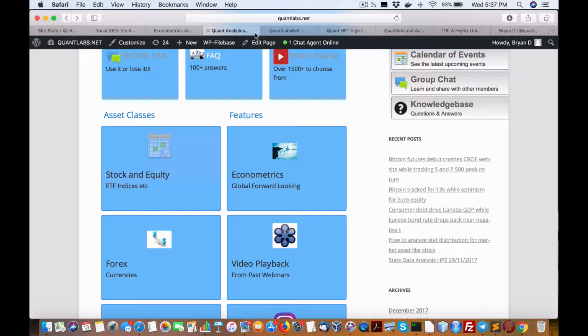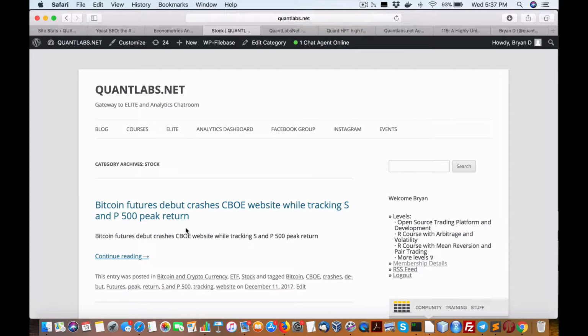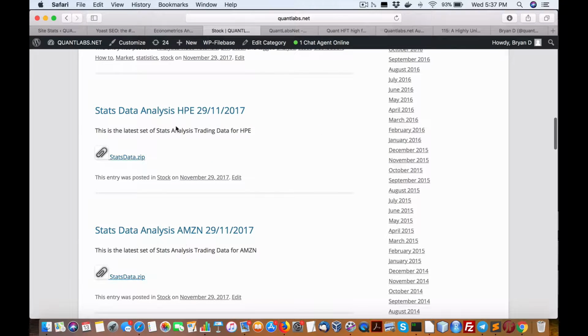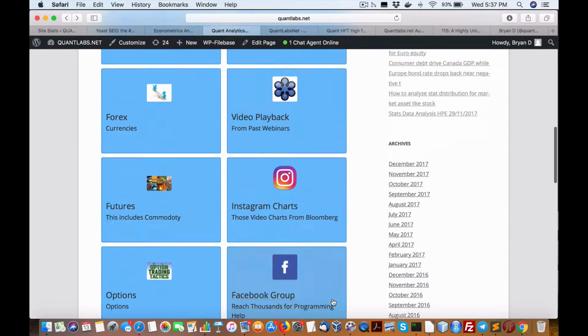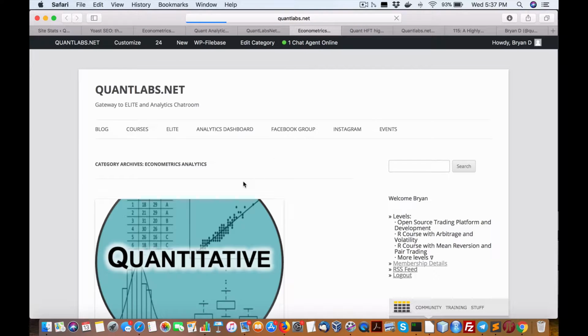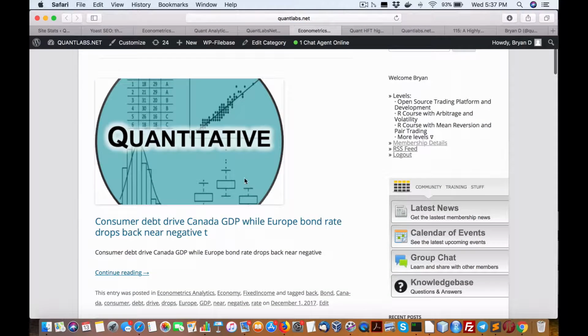As you can see here, it's pretty deep. Let me just go back in here. So we have one for HPE and Amazon. Knowing all that is all fine and good, but now we've got econometrics. The econometrics is important too because it's forward-looking data.